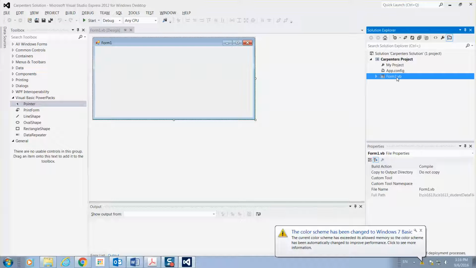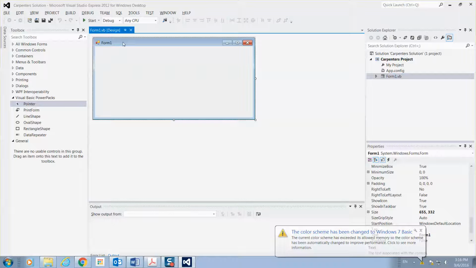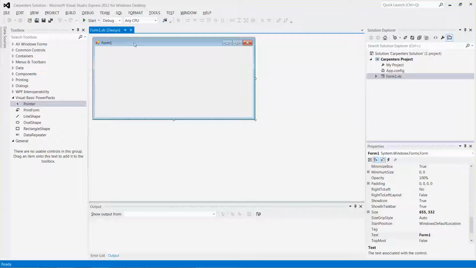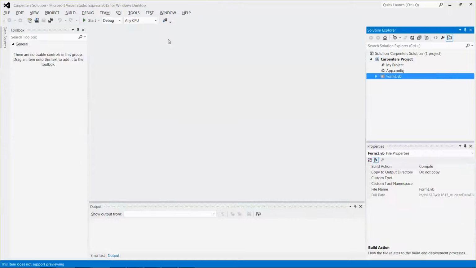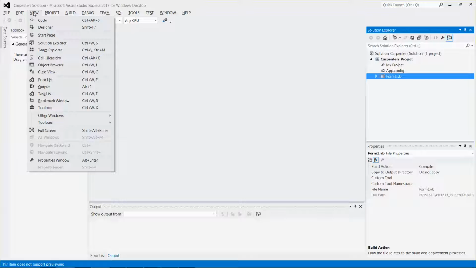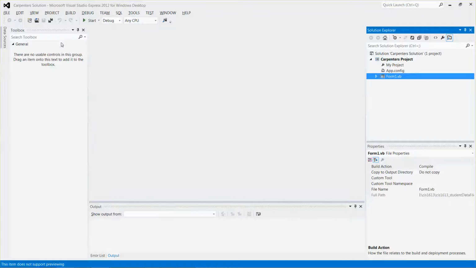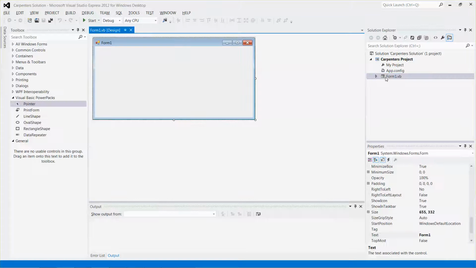Okay, there you go. So the form one in design view. So this is the design view. It showed up already. If you couldn't open it up, so let me close it again. If you couldn't open the design view, you can try from the View menu, try the Solution Explorer. Then you can see the Visual Basic file, and then again double click it. Then the form file in design view showed up.